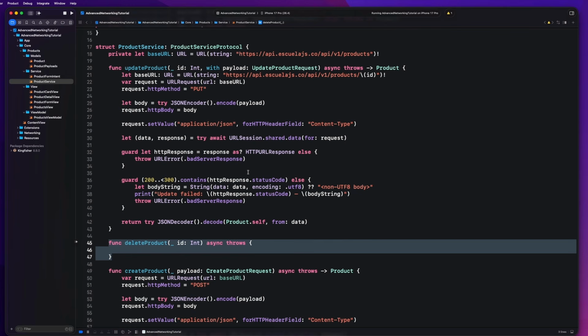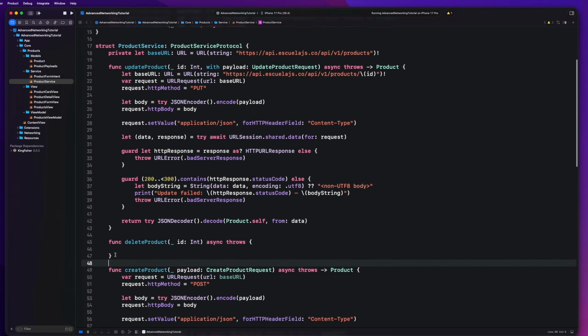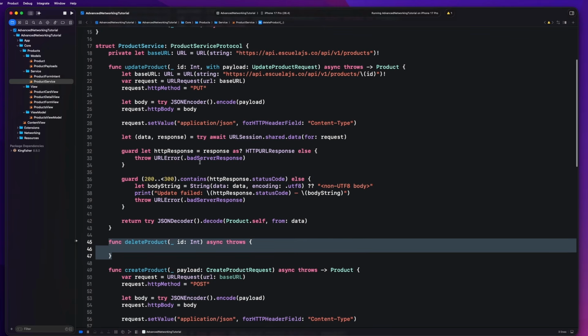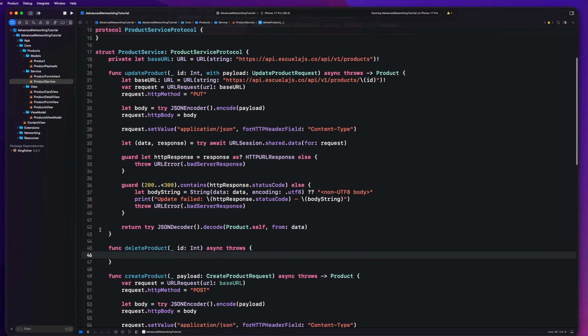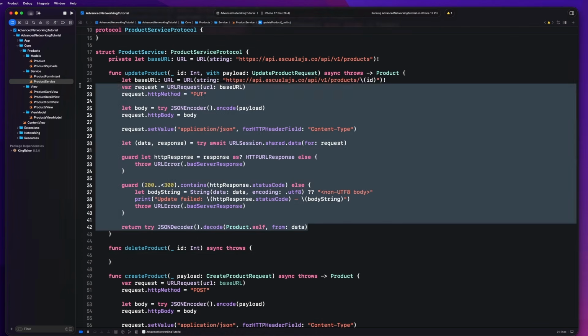And then in the next video, we're going to talk about all the reasons that this is a suboptimal architecture for our networking layer. We have no real reusability. We're repeating a bunch of code everywhere, and this really just isn't a scalable approach. So let's just continue on in this suboptimal way for this delete product implementation, and then we'll go over how to refactor all of this stuff in the next video.